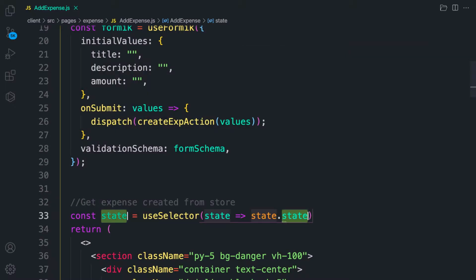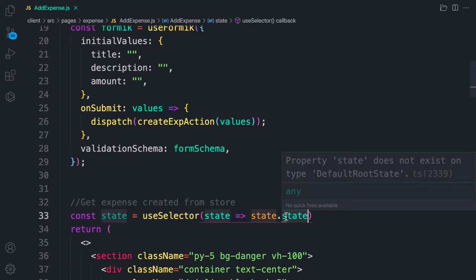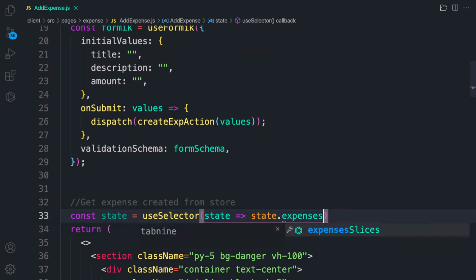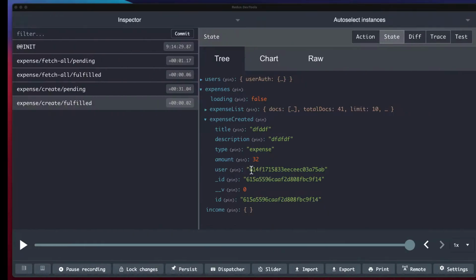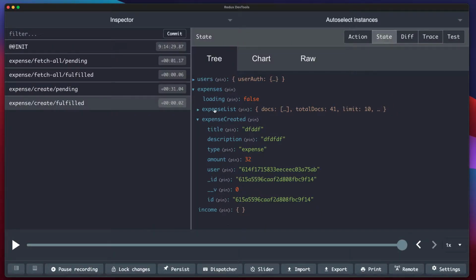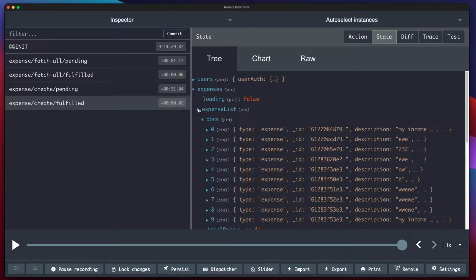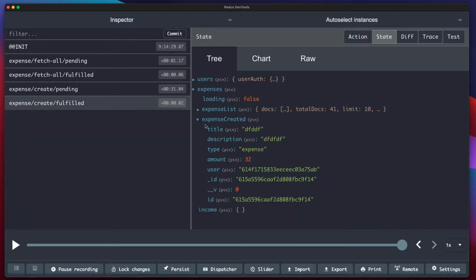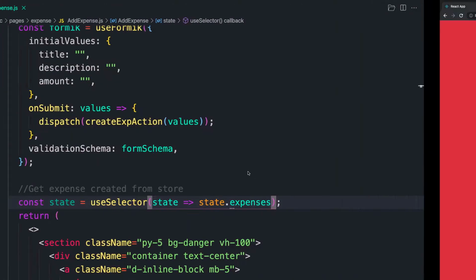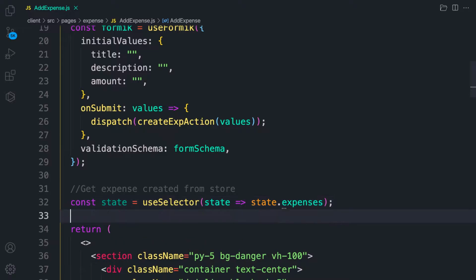At this point, I believe you know how to use the useSelector. The useSelector takes in a callback function, and this one gives us a snapshot of our state, and you grab what you want. In our case, we want the expenses. Check it out. In our store, our state, we have expenses, this one. And inside expenses, we have expenseCreated, right? So we're going to grab this one, expenseCreated, loading, appError, and serverError.